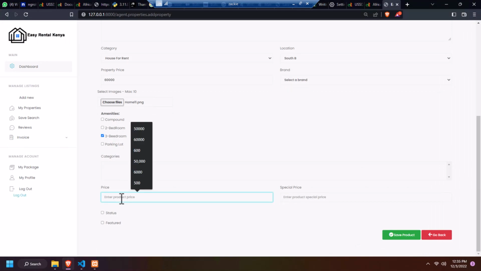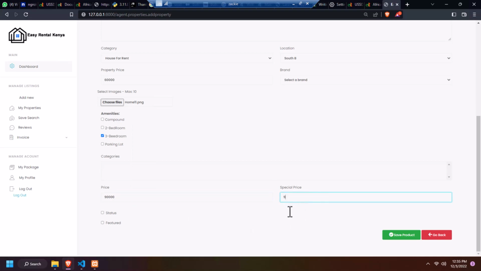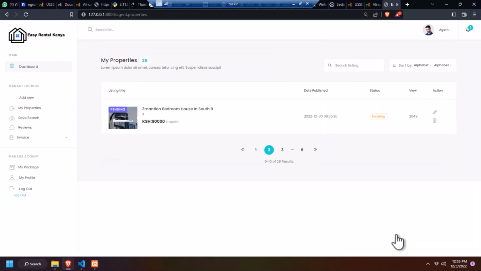Price 60,000 or 90,000. So guys, this is how it looks like. 90,000 is stated and featured. And then I'm going to save that. You can see now the landlord also has his own property, as you can see. You can be able to view that property.